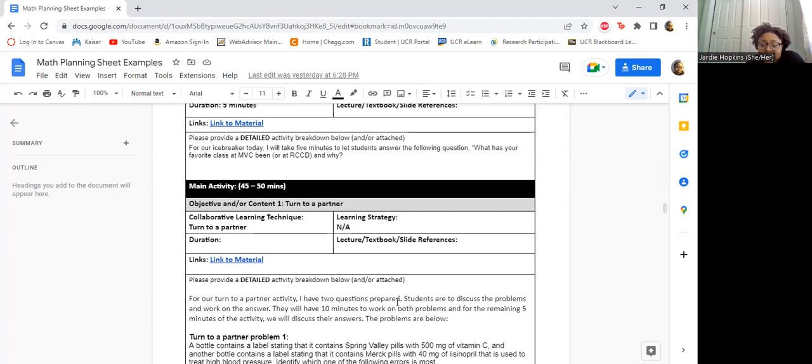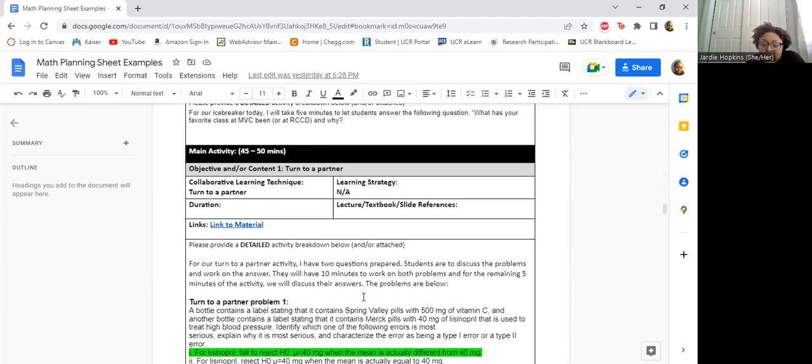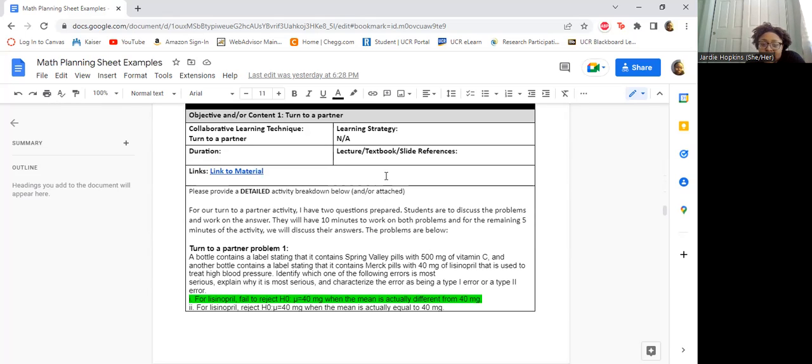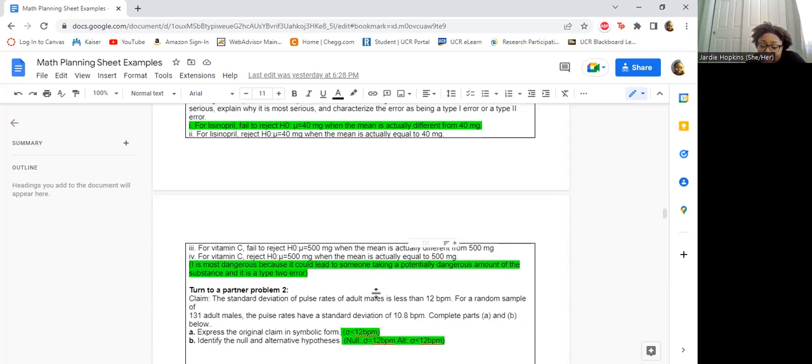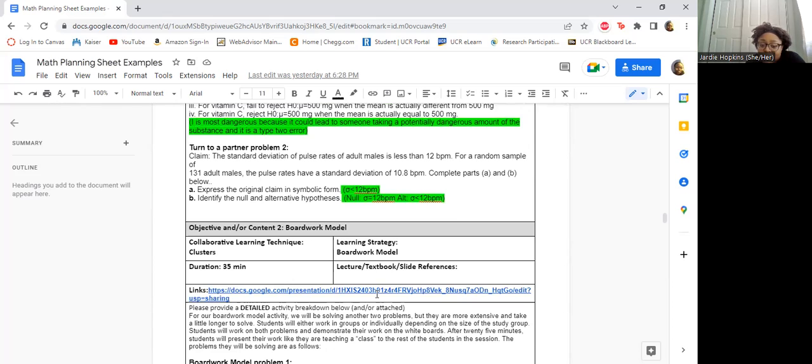Then you have the main activity. So we have the turn to a partner. Learning strategy wasn't listed, but I would say it would be like a Q&A type style. And you can see the detail here is that you detail, oh, turn to a partner, I have 2 questions prepared. Students will discuss the problem and work on the answer. They have 10 minutes to work on both problems, and the remaining 5 minutes, they'll discuss their answers. And it provides the problems that they gave their students and shows the right answers. So this is kind of an example of that.